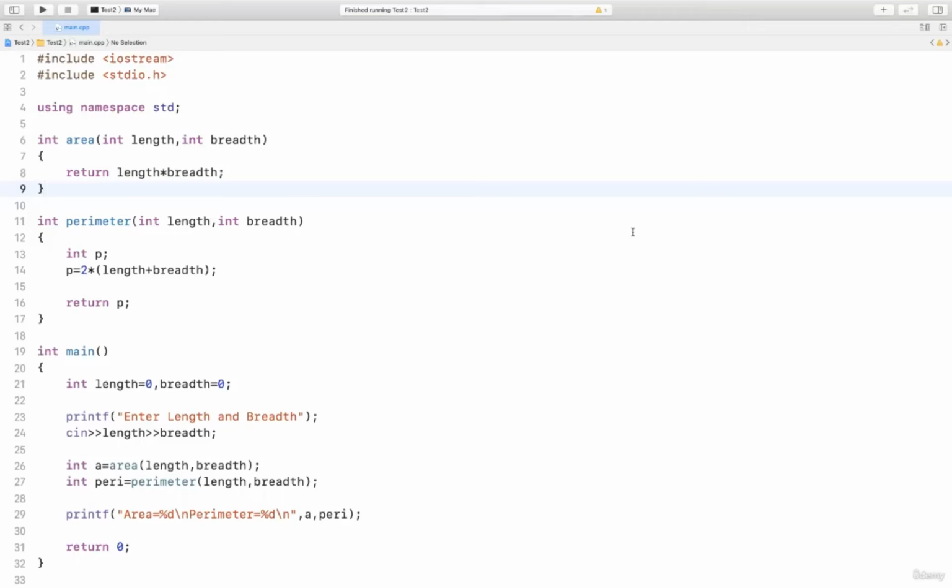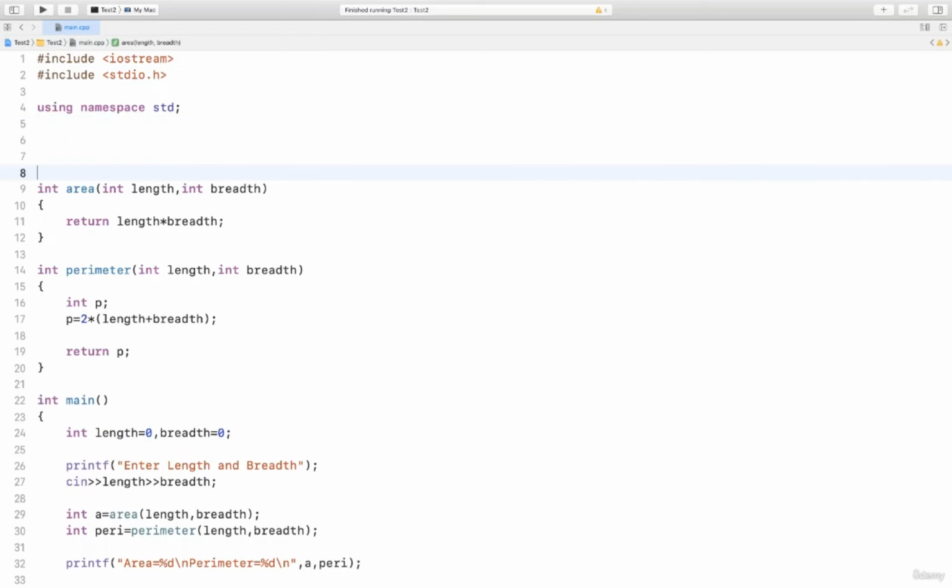In the previous video, I have written this program. The program is written using functions, right? Then I said that we should combine length and breadth and define a structure. Now in this lecture, we will see structure and functions. So let us define a structure.